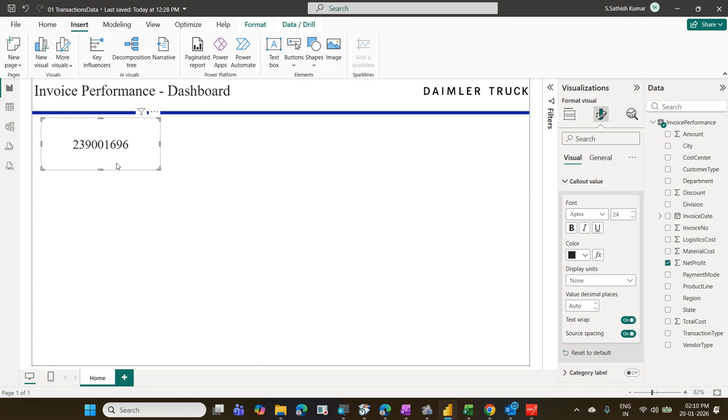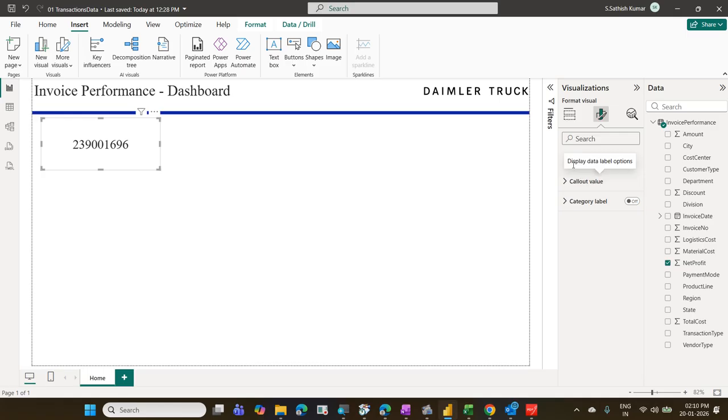I want to give my own title here. That's all. These are the only two options available under the visual: callout value and category label. It may vary from visual to visual. Suppose for a line chart or pie chart, you may get more options here. As of now, you are getting only two.